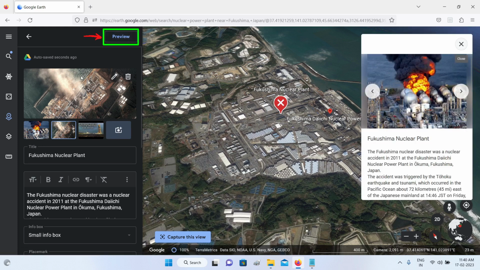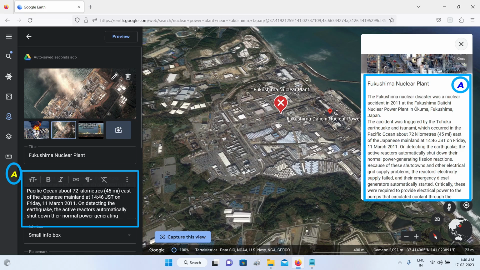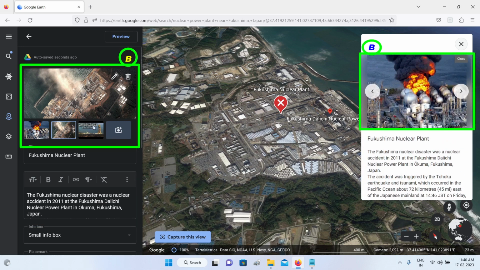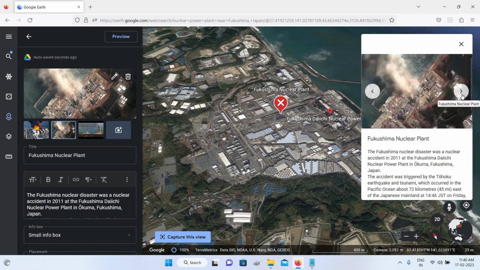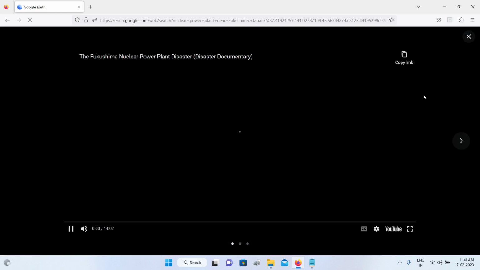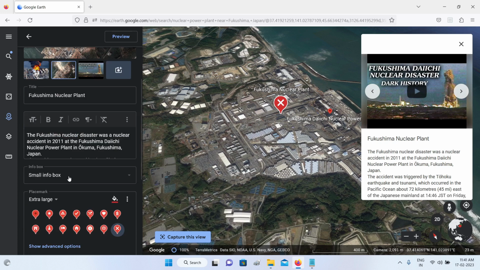When you click on this, you will see that not only are you seeing this particular view, you are also now being shown text that is describing this event here. The text that you have pasted in this particular box appears here. And for the pictures that you have added, you have a carousel of pictures here. So you can just click on this and see pictures of the disaster, as you can see here. And you can also click on this and watch a video. So when you click on this, the video will start. Fukushima power plant disaster. So once you are done, you can always come back.